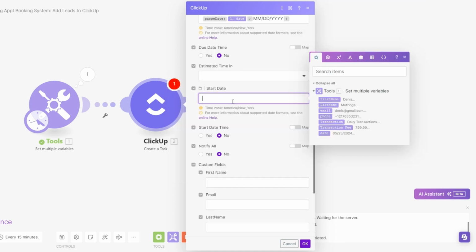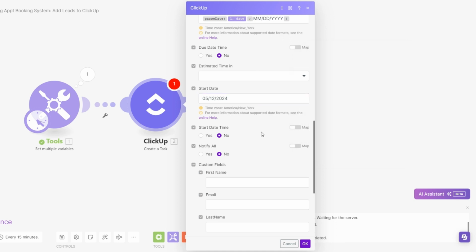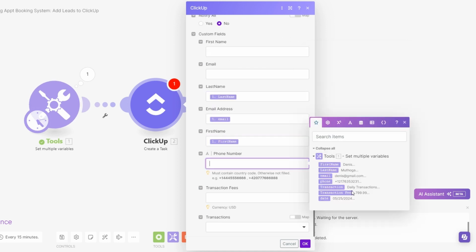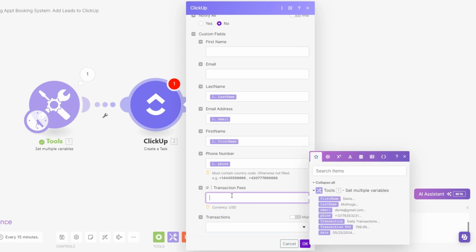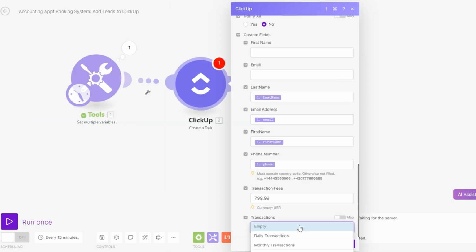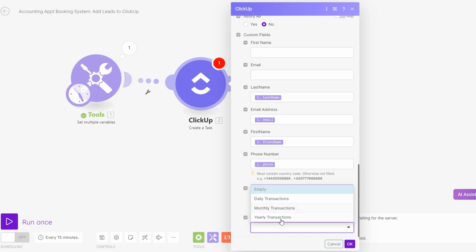For our start date, we're going to choose a random start date. That's our start date. To add the phone number, we're going to add our phone number right here. And remember, it must have a country code, otherwise it will not be filled. Now for the transactions, here we can choose any transaction. And transaction fee, as we previously added, it was $799.99.